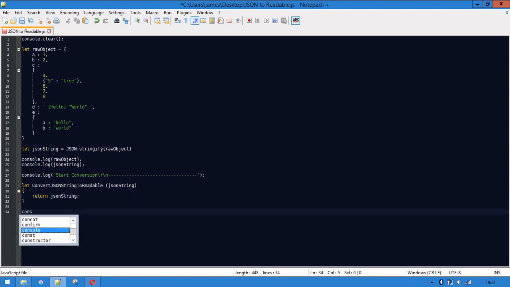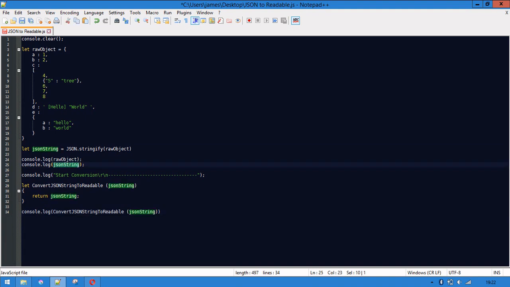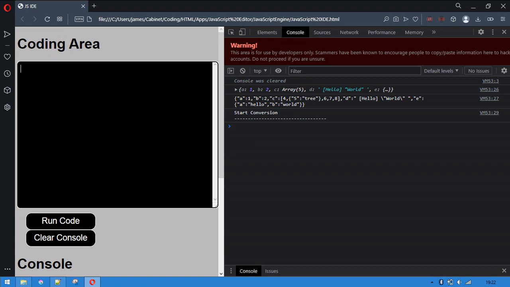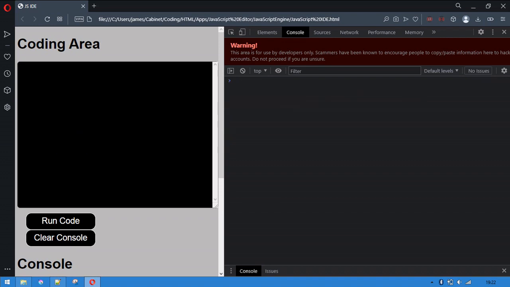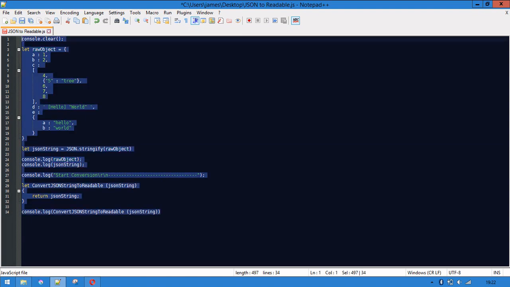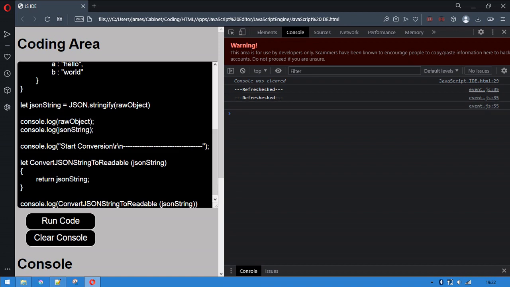And I'm just going to console.log everything here, and you can see that the JSON string is actually set to this raw object stringified. I'm just going to print out the raw object first because we're going to do this in the web browser to test it. I've just built a very basic JavaScript IDE just so we can run everything straight away. And yeah, I'm just going to run this, copy, paste it into the editor.